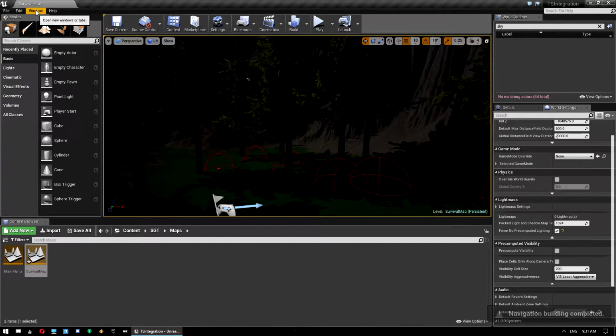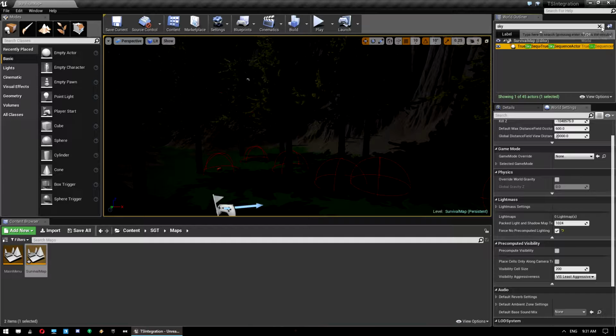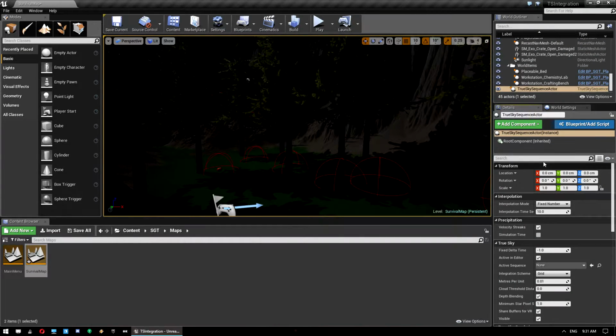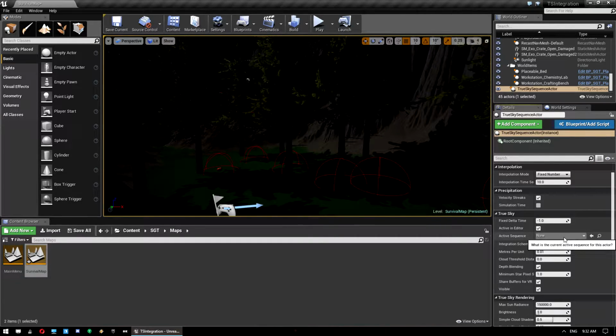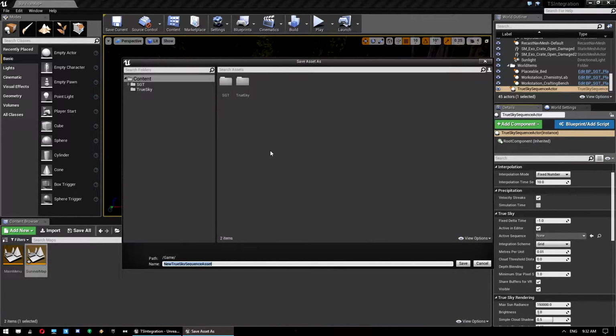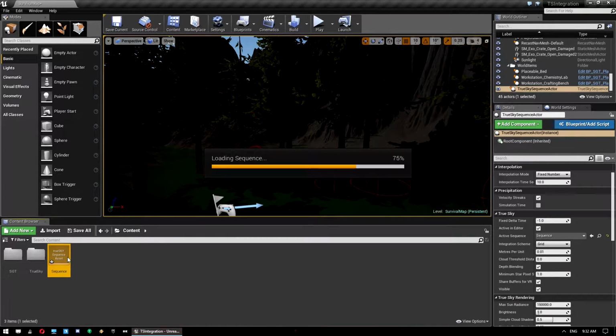Next, what you want to do is add the TrueSky sequence to scene. And that will add in this one here, should be down the bottom, which is how we control all the settings in TrueSky. Now you need to add a new TrueSky sequence asset, or if you've got one, select it. So we're going to make a new one here, we're just going to call it sequence. And then you want to open up that.